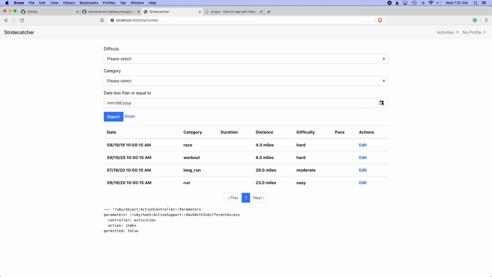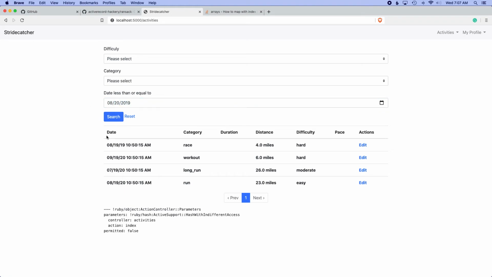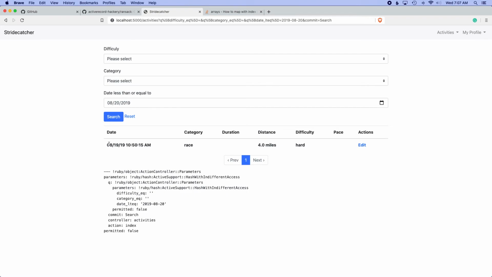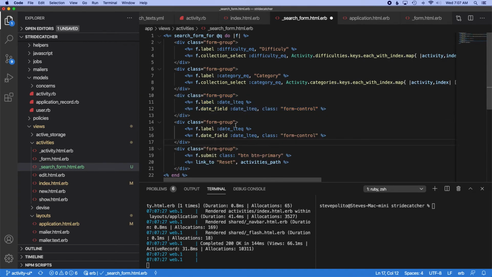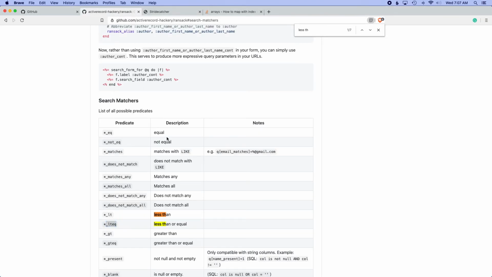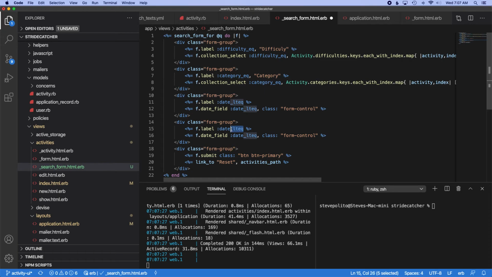Let's do today, but let's do the 20th in 2019, because we have this run that took place a year ago. Okay, so that works. So that's good. And I guess we can just do greater than, that way we can kind of search between runs, right? So what is greater than or equal to?